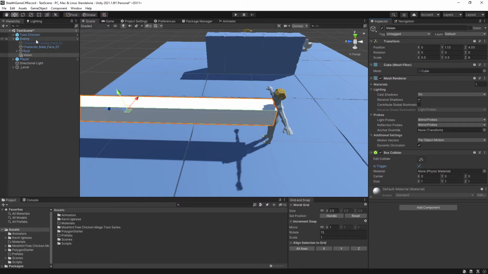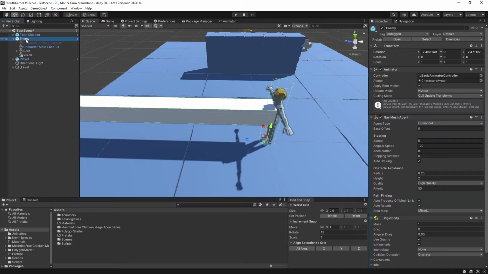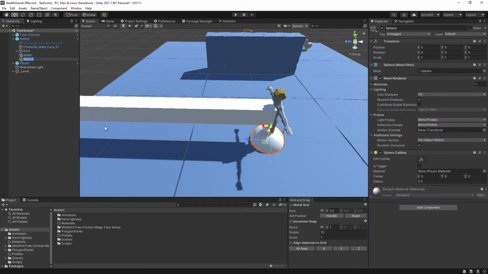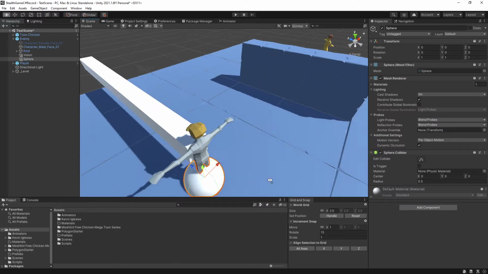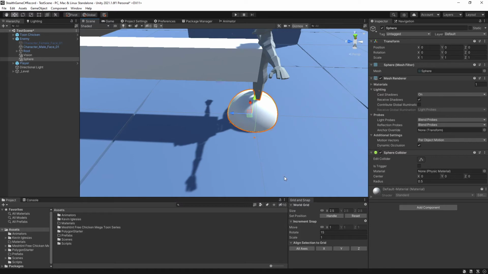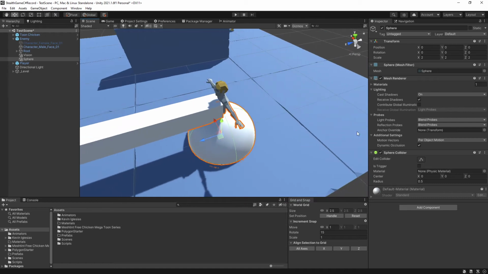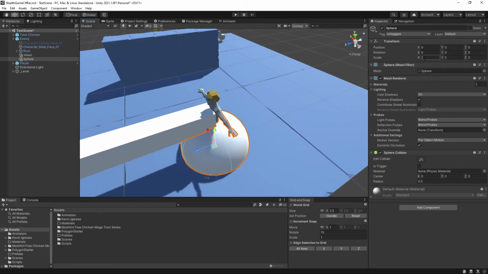Next, I am going to add a sphere. So I'm going to go back up to Enemy, right-click, 3D Object, Sphere. I'm just going to leave that one as is as far as the size goes. Basically, this is the area that if the player touches this, they've been caught. And maybe at some point we'll want to adjust it up to a scale of 2. But for the moment, I'm just going to leave it as a scale of 1 and see how that behaves.